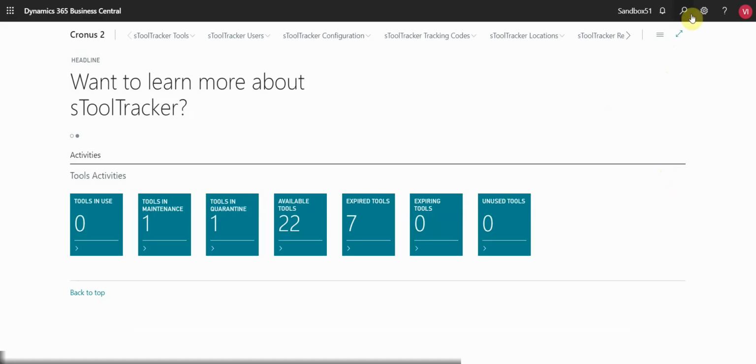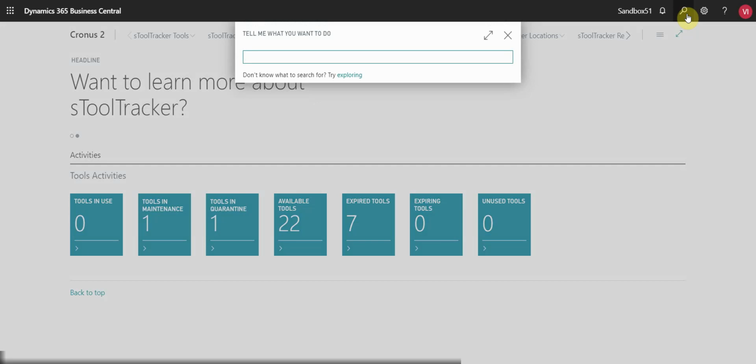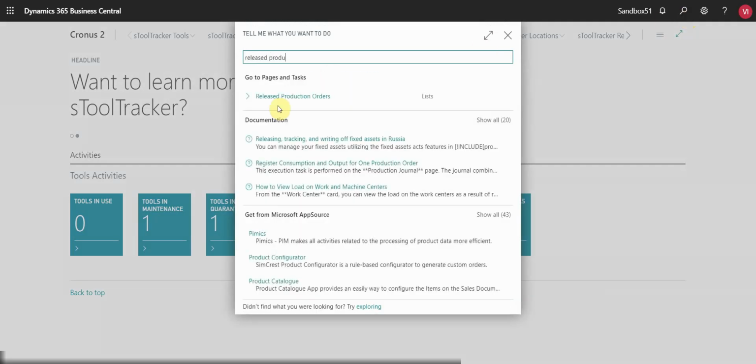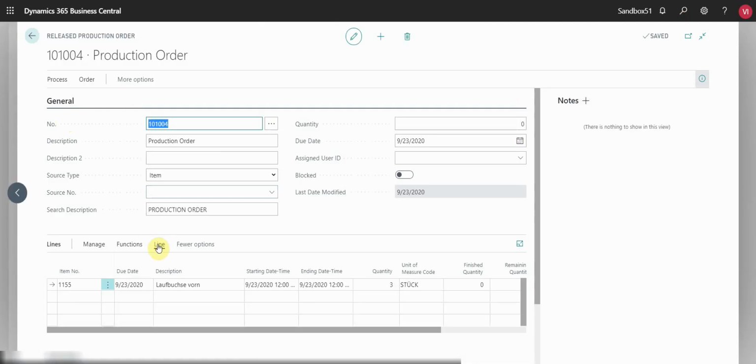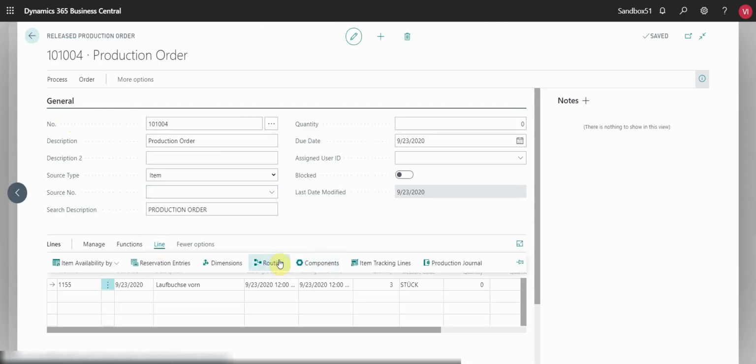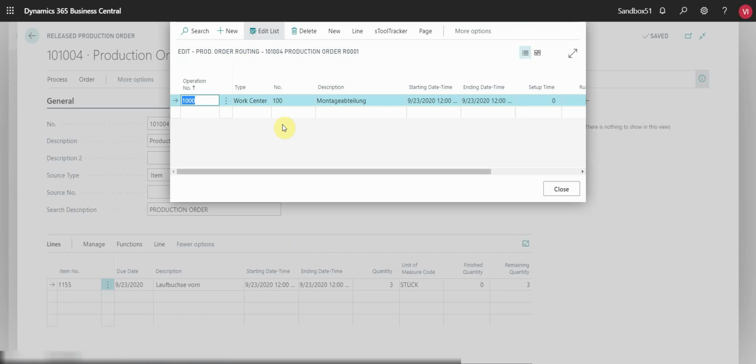In sToolTracker, it's possible to modify an existing tool BOM attached to an existing order. To do so, open up our production order. Select the line entry, routine. From the menu, select sToolTracker, tool BOM.